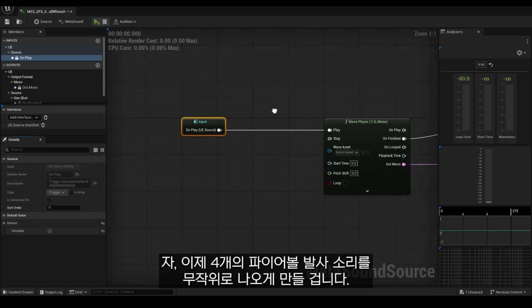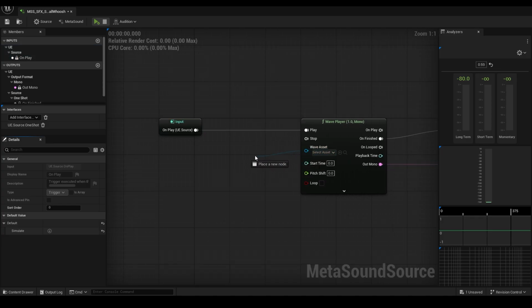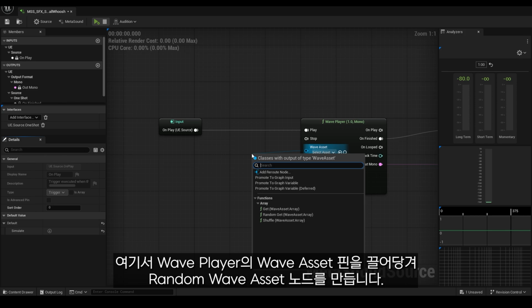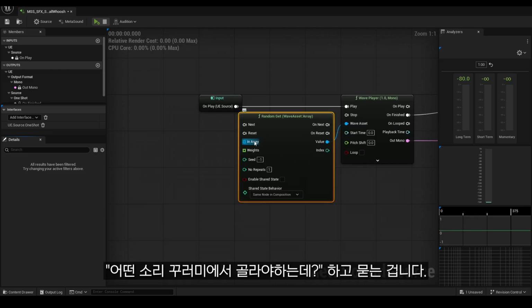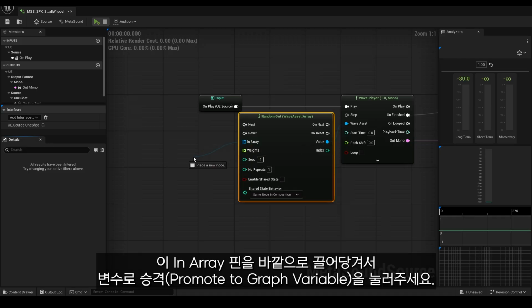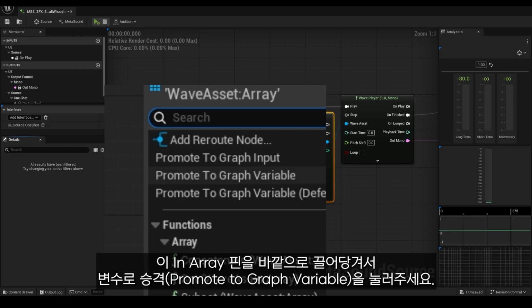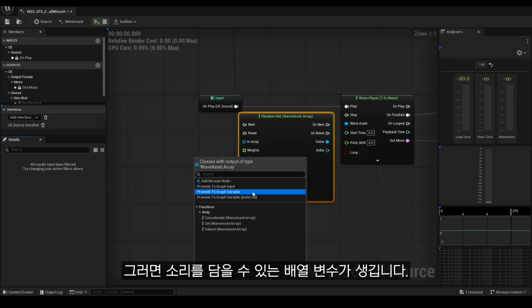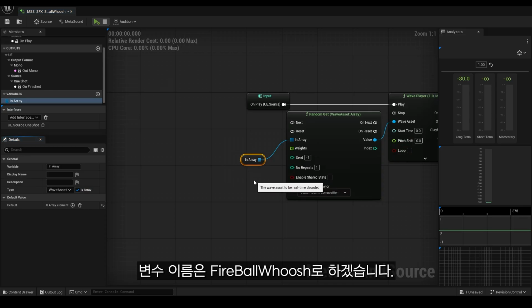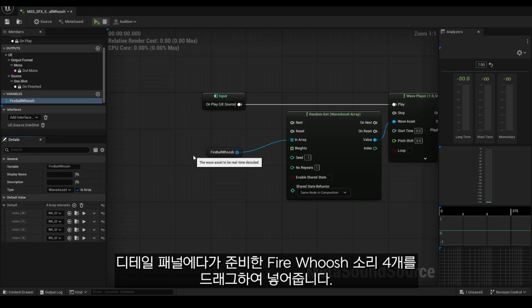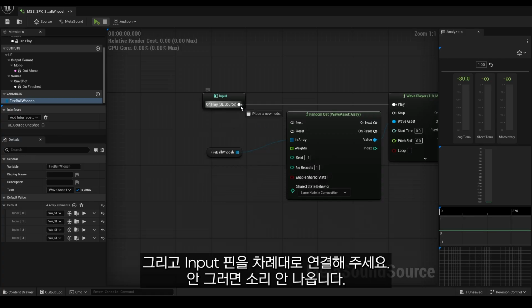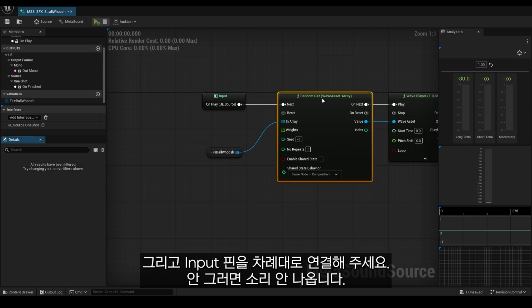Now we will make the 4 fireball launch sounds play randomly. Here, pull the wave asset pin of the wave player and create a random wave asset node. Look at the left pin of the random node. You will see an in array pin. It is asking which bundle of sound will I choose from. Drag this in array pin out and click promote to graph variable. This creates an array variable that can hold sound. Let's name the variable fireball whoosh. Drag and drop the 4 fire whoosh sounds you prepared in the details panel. And connect the input pins in order, otherwise the sound will not play.